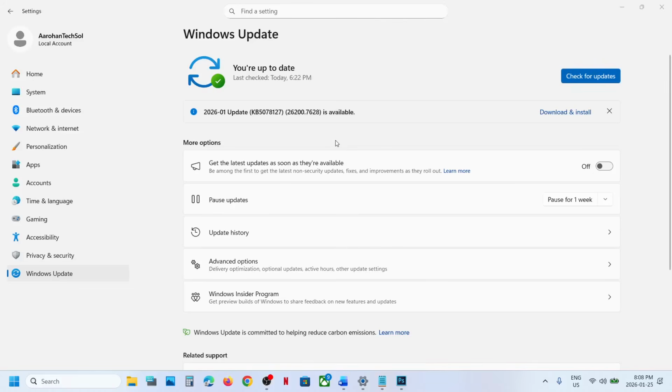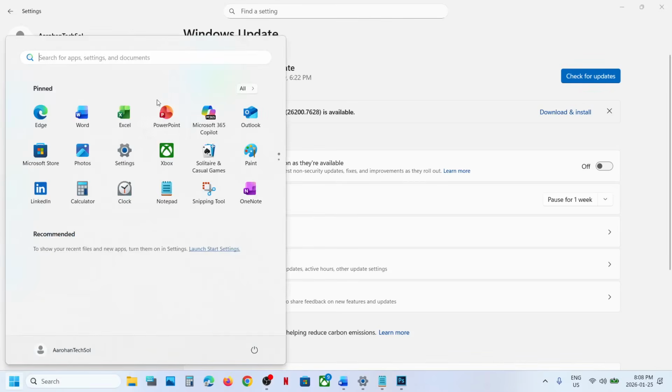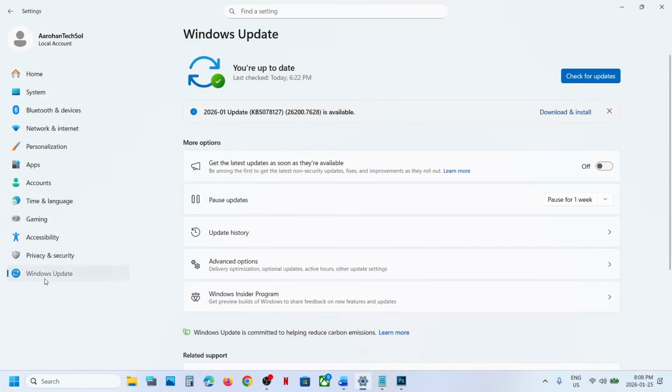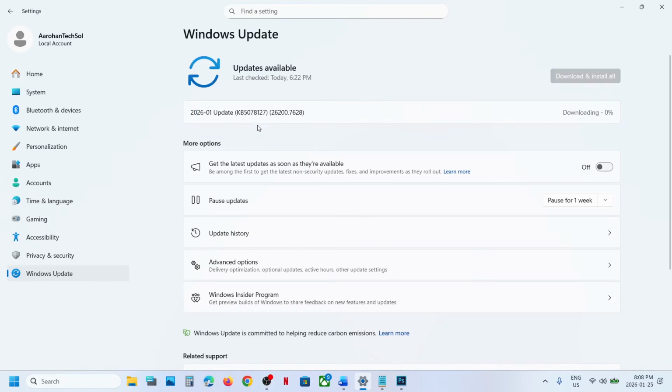Today in this video I'm going to show you how to install this update, that is KB5078127. So you can open Windows settings and then go to Windows update, and then over here you can click on check for update. If you see this update KB5078127, you can click on download and install and let the installation complete.